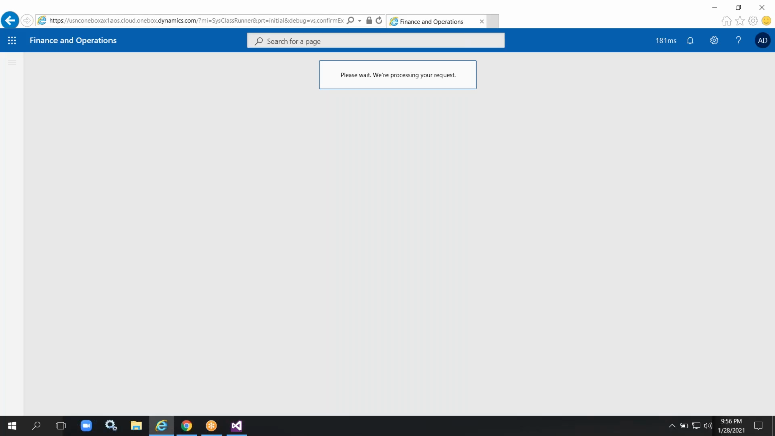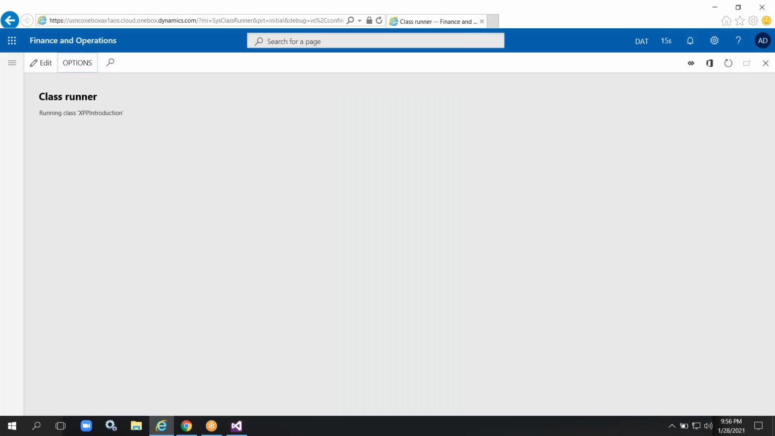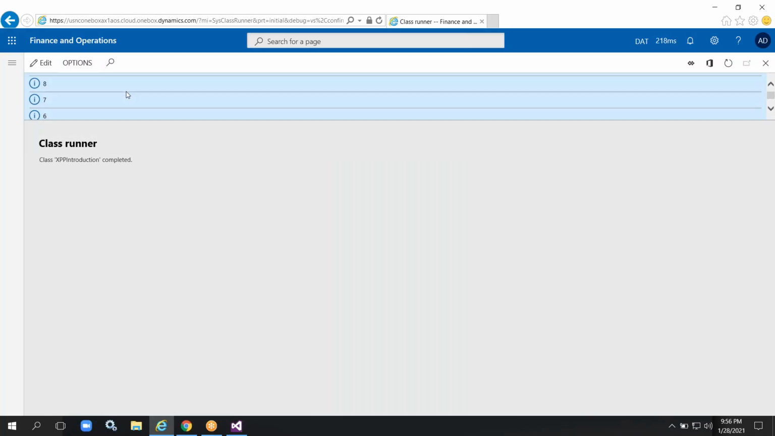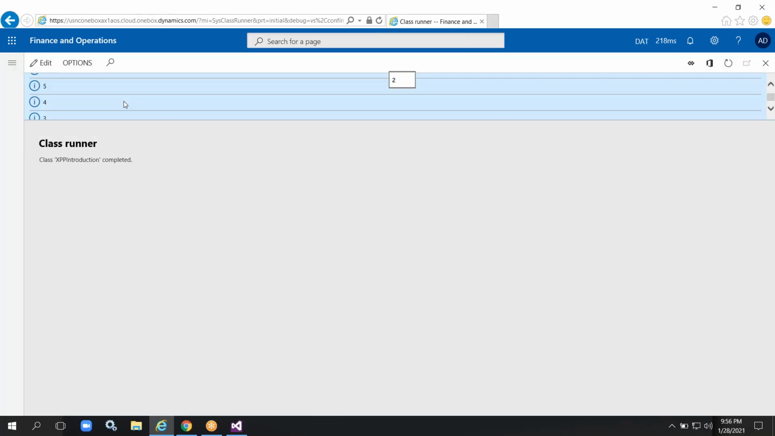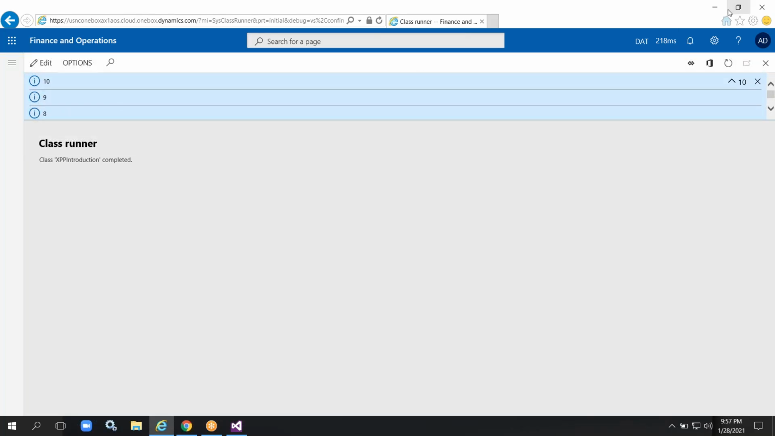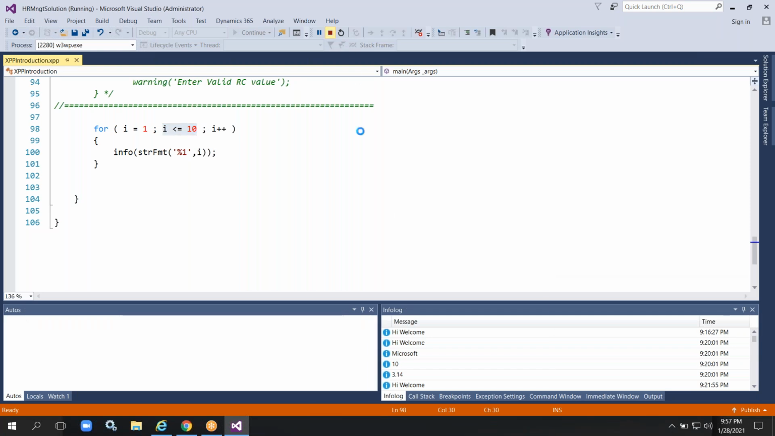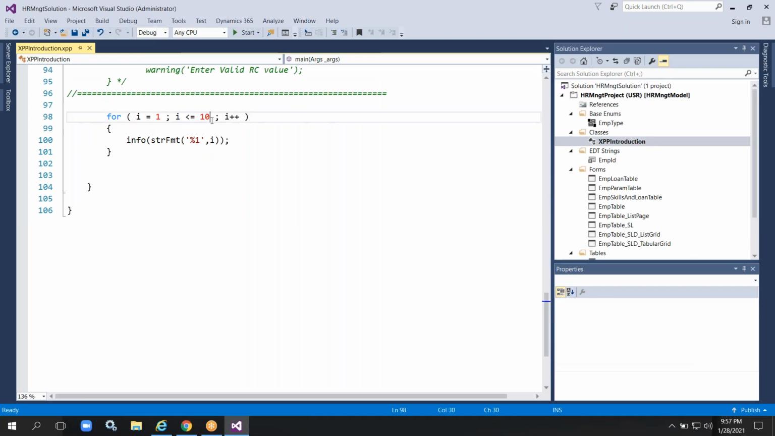The same statement I can also write in a while loop. Even you can see 1 2 3 4 5 6 7 8 9 10. Okay, suppose if you want to print 100 numbers, just add one more 0 here. That's it. The system will print 1 to 100 numbers.